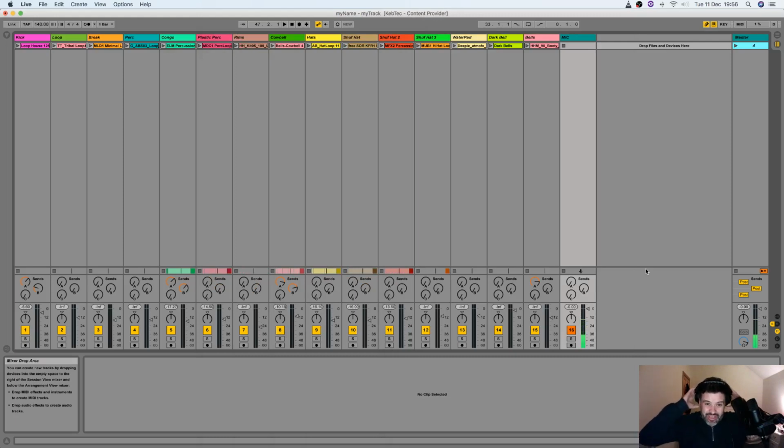Okay, so I've got a load of loops here. We're trying to figure out how to do an arrangement, audio sequencing. So I'm only using audio loops. I'm not using any MIDI at all. So where did I get these loops?